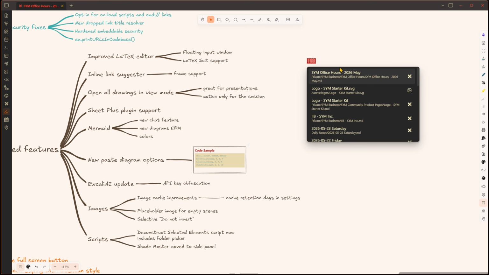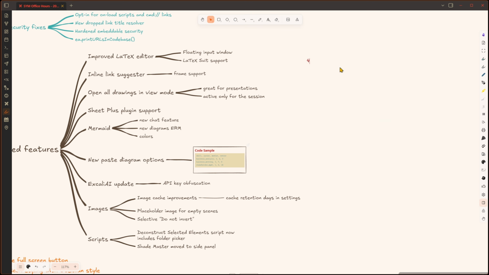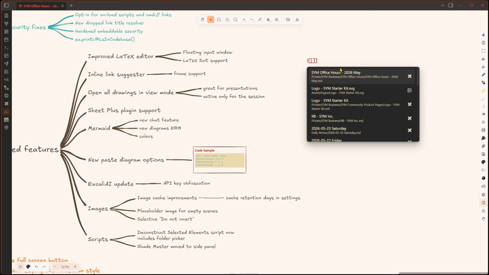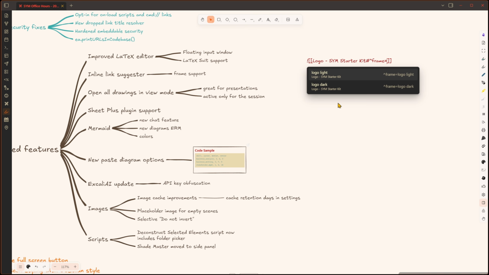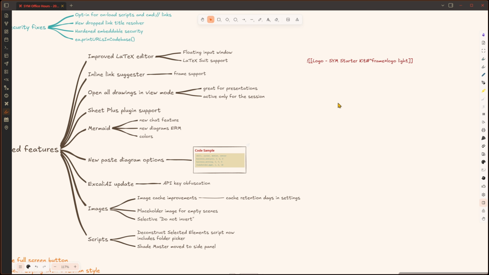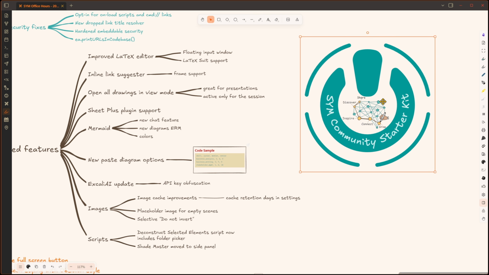One super fantastic feature is if I start to add a link, and for example, I'm going to select the starter kit logo. So here you can see this is the Sketch Your Mind starter kit. If I type # caret and type frame equals, then it will bring up the frames within that image, and I can choose to insert the light logo. And then here's the light logo for it, just so you understand what this is about.